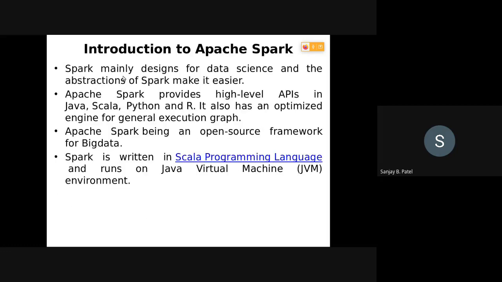Now we have discussed the introduction to Apache Spark. Spark is mainly designed for data science and the abstraction of Spark makes it easier. Apache Spark provides high-level APIs in Java, Scala, Python, and R. It also has an optimized engine for general execution graphs. Apache Spark is an open source framework for big data. Spark is written in the Scala programming language and it runs on the Java virtual machine.